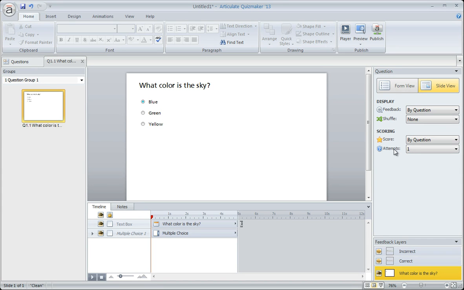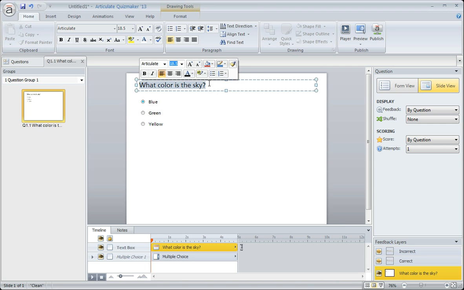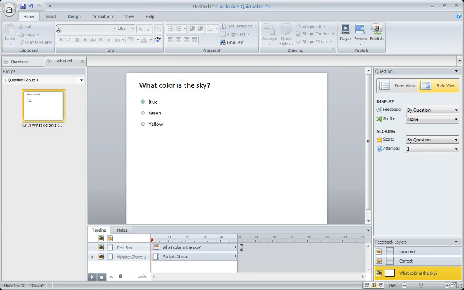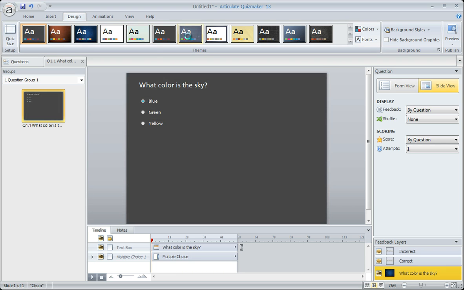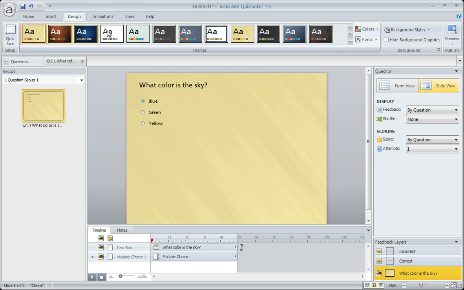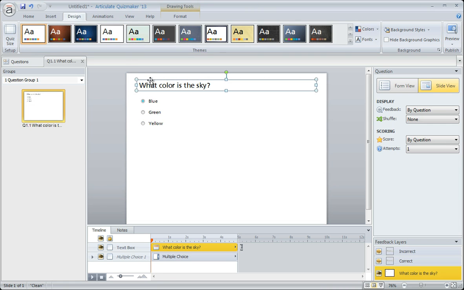So the feedback, the shuffling, the scoring, but what it does is it shows me a live view of my slide, and very similar to, say, a PowerPoint tool, I have the opportunity to edit my slide right here. I can come in here and quickly choose a design template, a theme, to get a different look and feel.